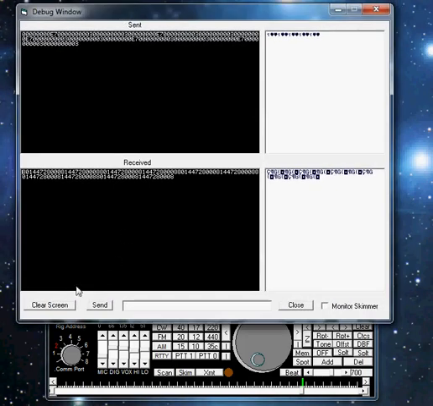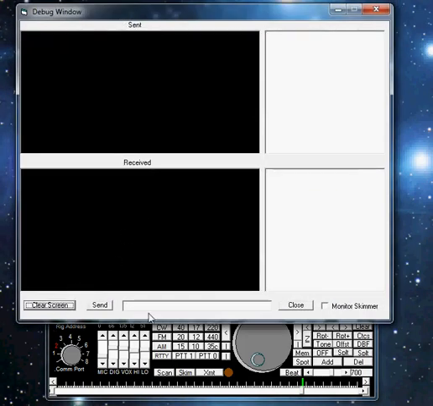And basically, things that are sent from the CAT to the rig are shown in this top box, and things received are shown in the bottom box. And on this side, the left side is hex, and on the right side it shows it in ASCII. At the bottom, you have a little box that you can put in a command and send it to see what kind of response you get from the rig.